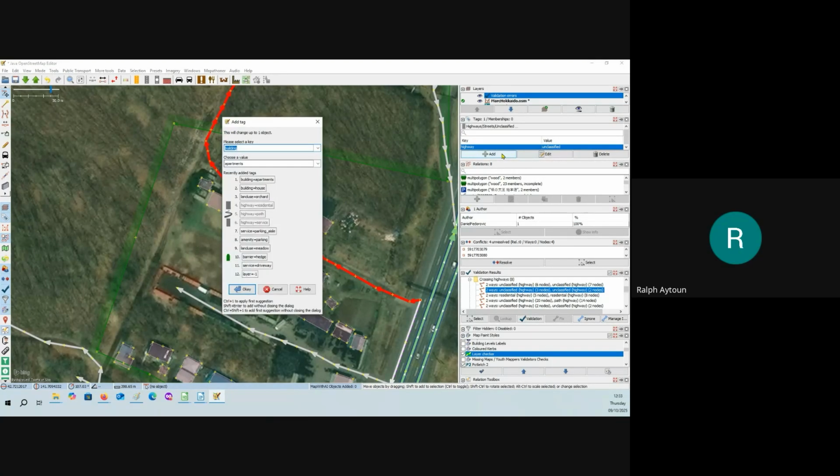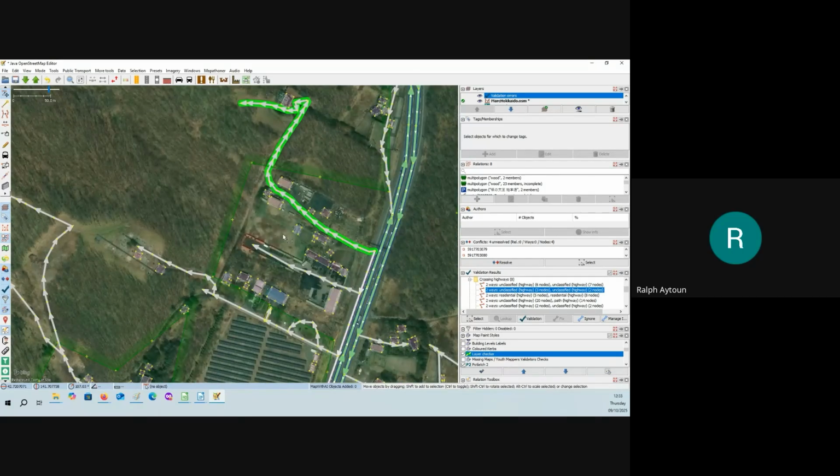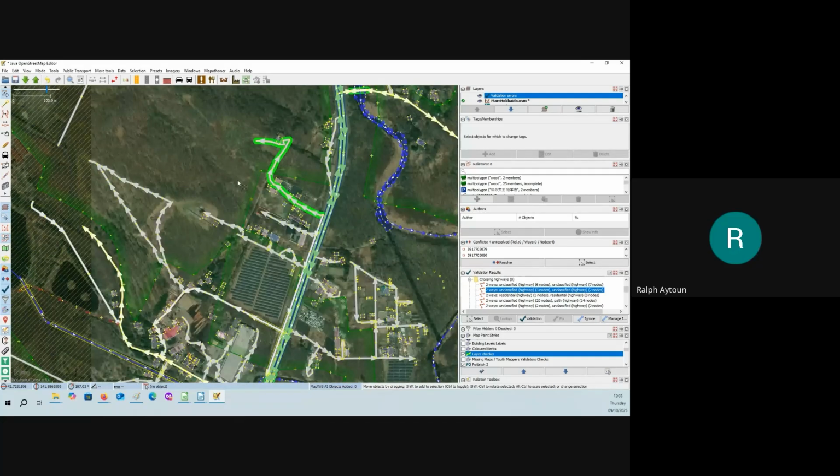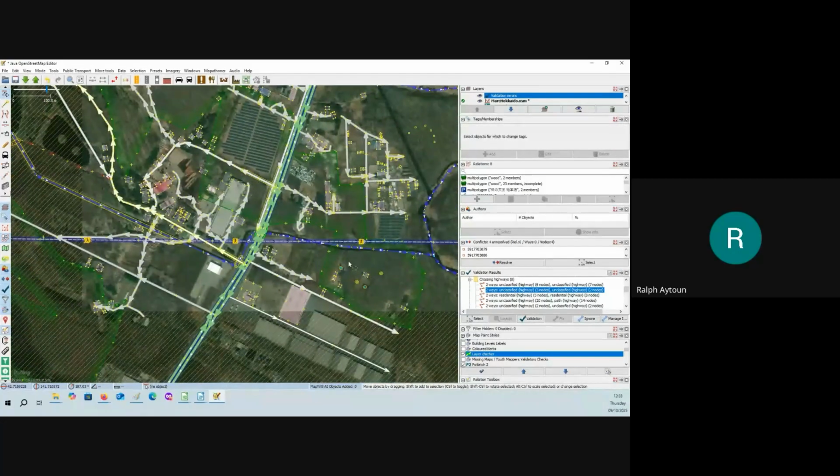Add layer, and I'll put layer 1. Okay, and the moment I put layer 1 on, it is highlighted that it has a layer. So please use the layer checker to make sure that things are correctly tagged with the layer.